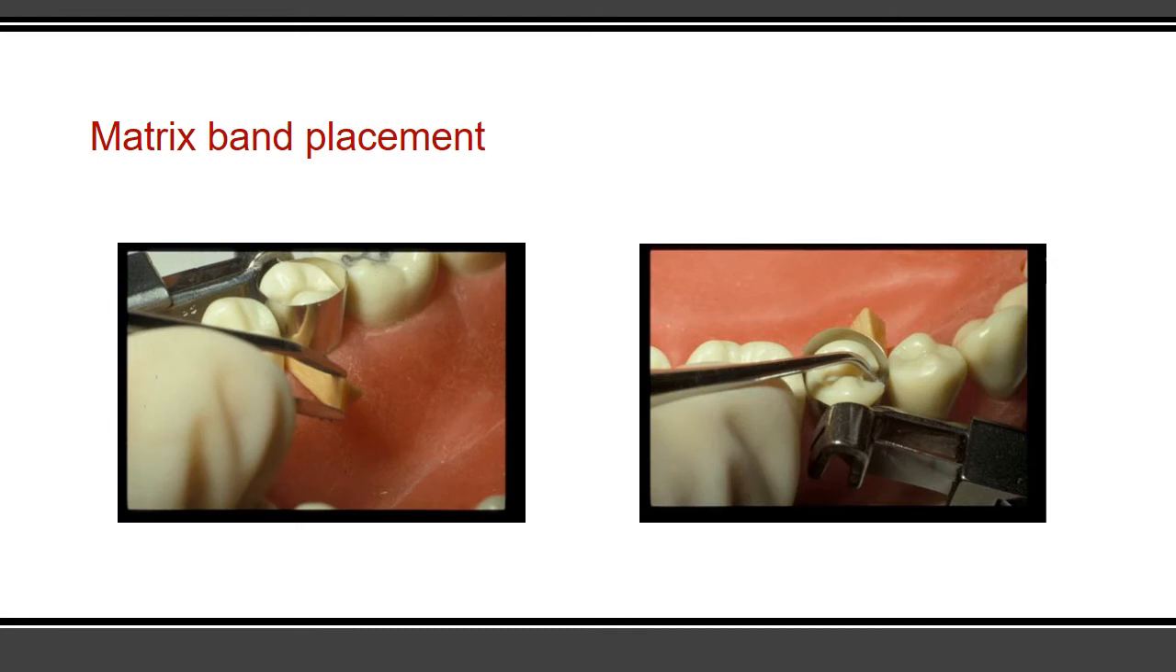So once you've placed your matrix band and you've tightened it, so you can see the video, you pretty much just have 2 screws. One screw will tighten the matrix band onto the Tofflemire, and then you have another screw that pulls away to tighten the matrix band. And it's much easier if you watch the video on how to do it, or if you just play with it in the lab, you'll figure out how the 2 screws work.